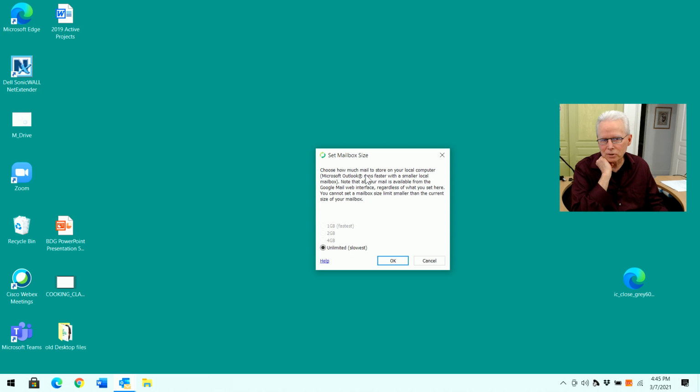So what this does, it says choose how much mail to store on your local computer. Microsoft Outlook runs faster with a smaller local mailbox. Note that all your mail is available from the Google Mail web interface, regardless of what you set here. You cannot set a mailbox size limit smaller than the current size of your mailbox. So we cannot go back to a smaller size than what we currently have. If we wanted to do that, we would have to uninstall the Google Workspace Sync for Microsoft Outlook and then reinstall it and then reinitialize the synchronization to get back to a small local store.